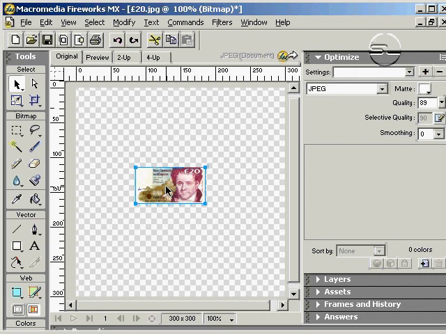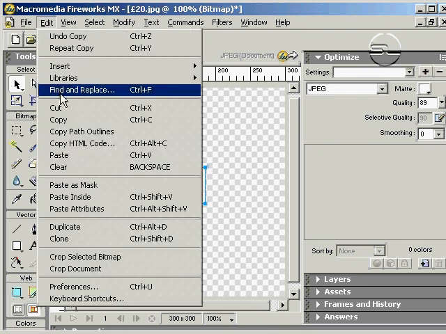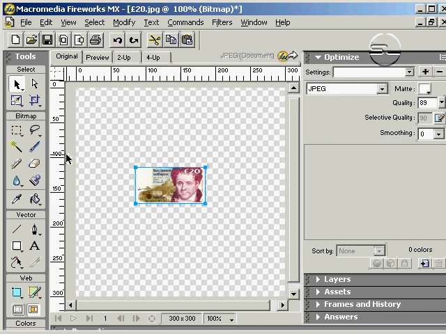So one of the easiest ways you can do this is you can go edit, and you can go copy, and then you can go edit, and you can go paste. And there should be now two versions of the £20. So we have it like so. So you can keep doing this if you want.